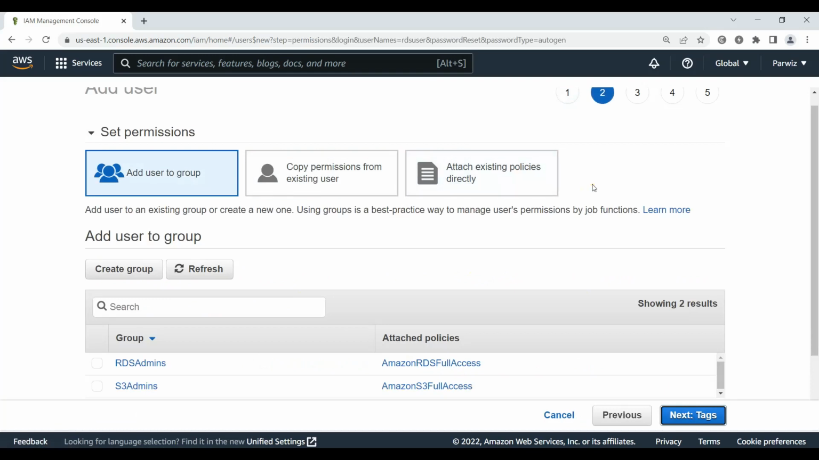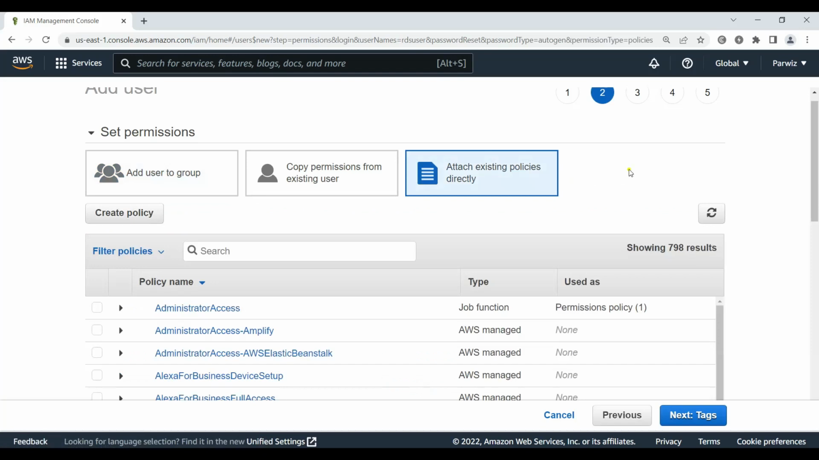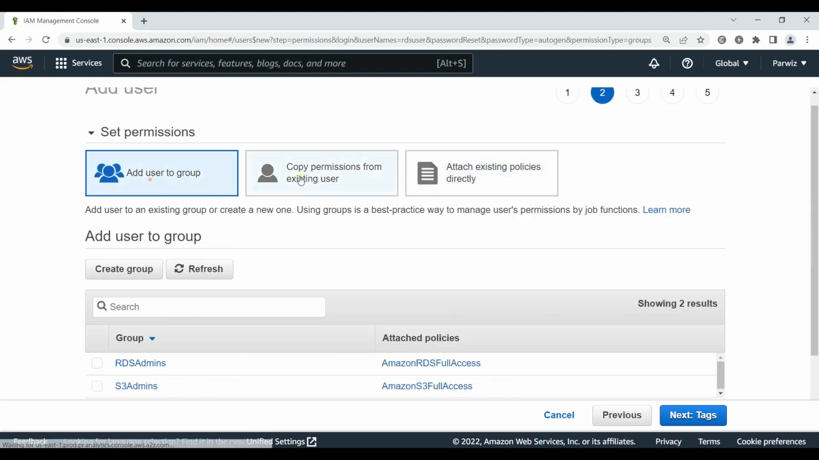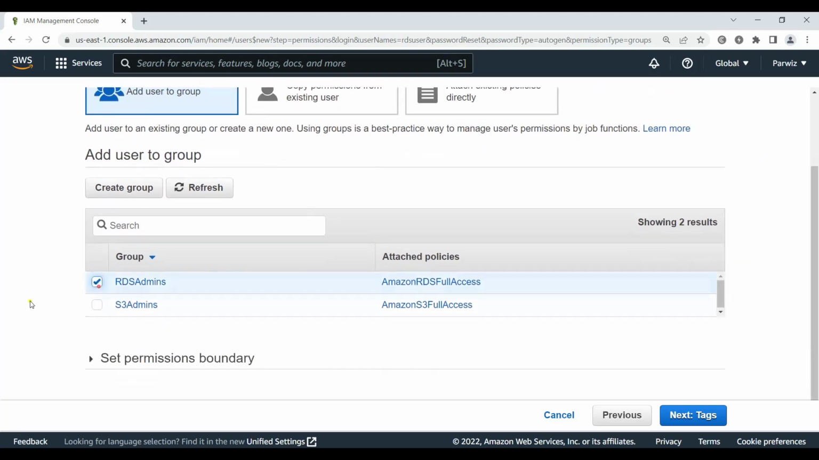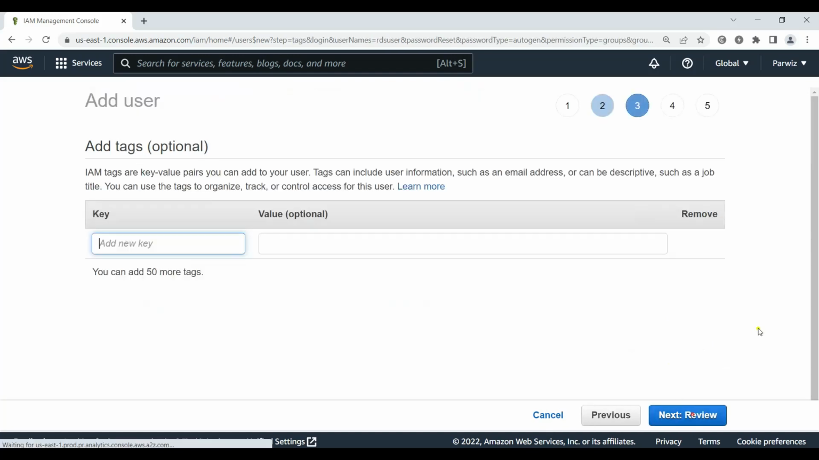Now here we don't want to attach the policy directly. If you remember from the first videos, when you create your user, you need to attach a policy to that user. For example, if you attach administrator access, that user will have full access to our AWS account. Or you can search for any specific product that you want to give access to. But here we don't want to directly add the permission. We have a group, we want to add this user to that group, and that group has the policy permission. So I can choose RDS admins, and after that click on next.